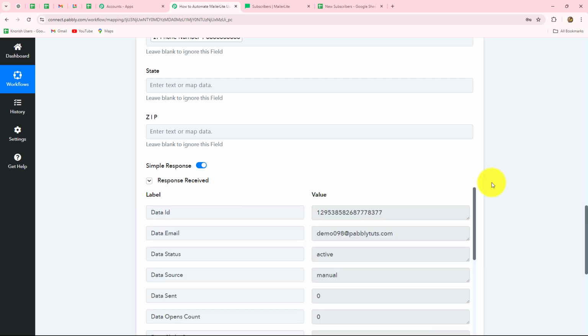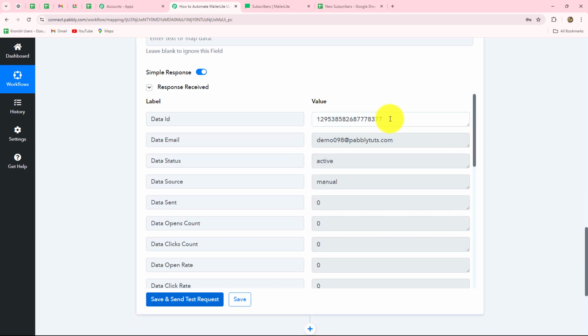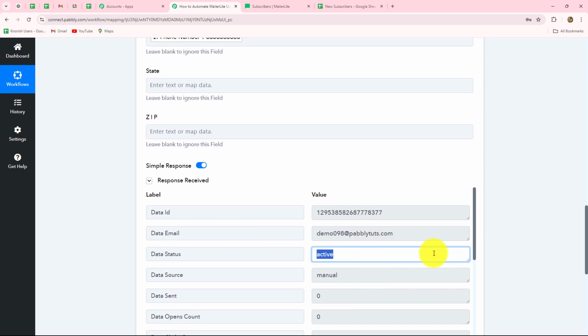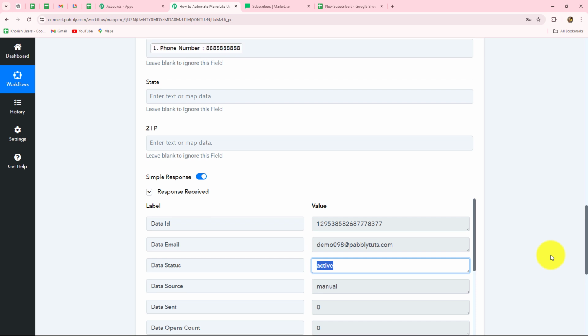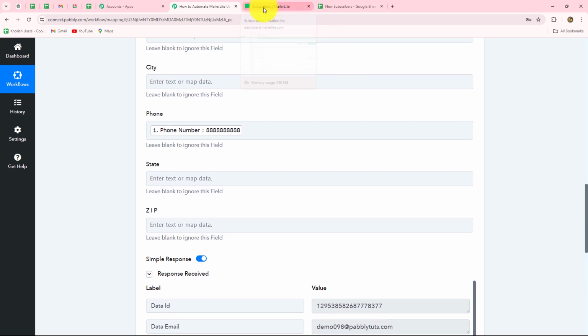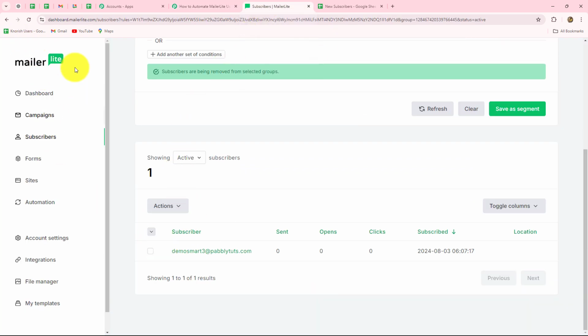And over here you can see that we have received the response. In this response, here we have the data ID, here we have the email address and the status of the subscriber. This means that the subscriber is automatically added in our MailerLite account. So I'm going to take you towards MailerLite. We have the subscriber section. So I'm going to go back towards the main subscriber list.